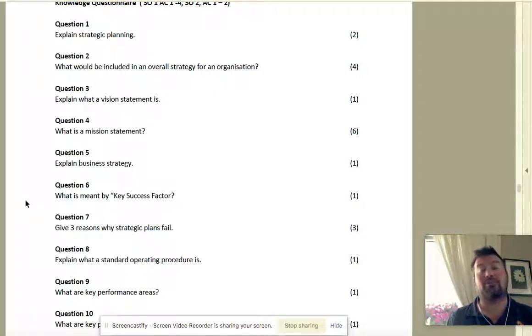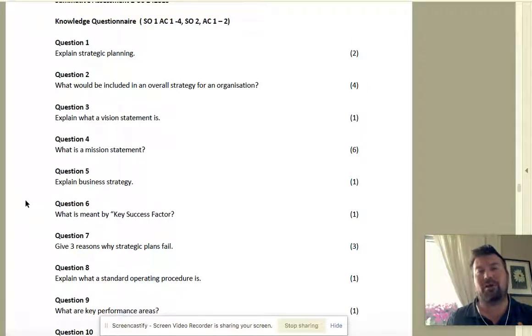Now, if you go to page 5 in that specific workbook, you will see quite a bit about strategic planning. Question number 2, what would be included in an overall strategy for an organization? So think about an overall strategy. What are those things that will have to be part of that overall strategy? And so start to list them. And you can look at what your business has just gone through in terms of relooking at a strategy and what is included in that relook of a strategy.